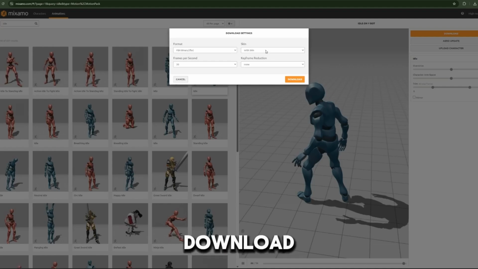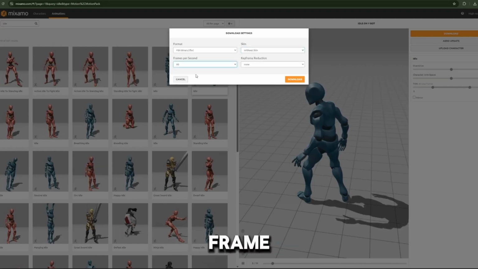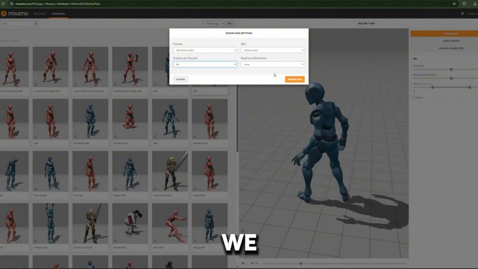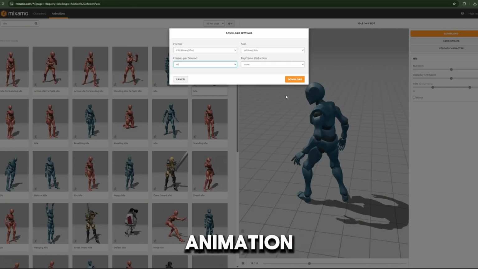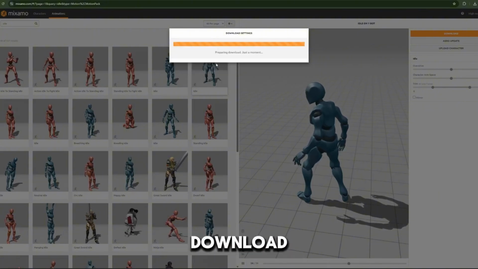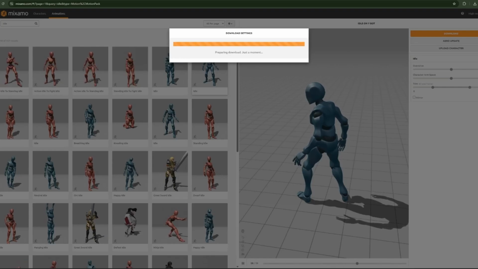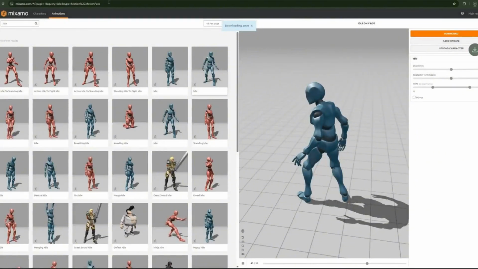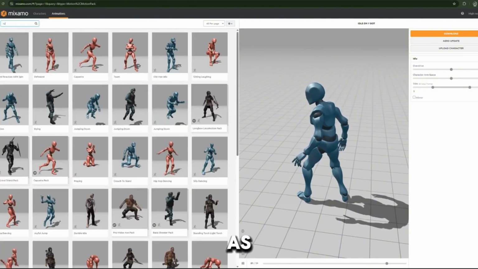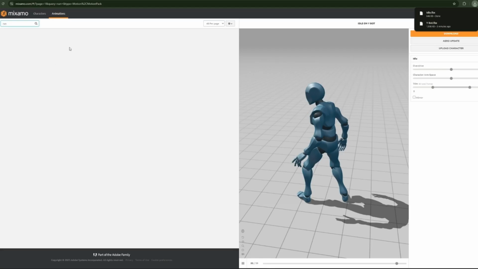Make sure to download it without skin and 60 frames per second, because we already have the skin or the skeleton inside Unreal Engine. So once we import this animation, we will select it from the engine, the bones, so it will actually work with the actual mesh. So we're gonna download this and do the exact same thing as the run cycle.